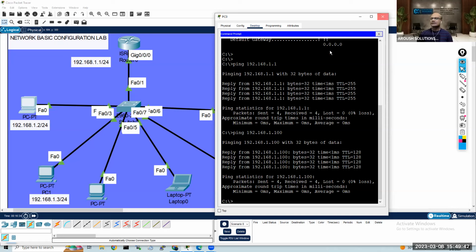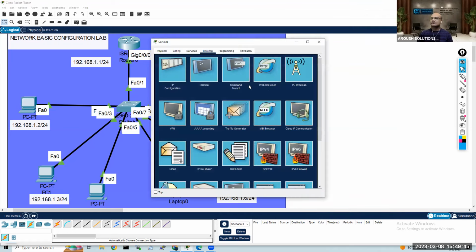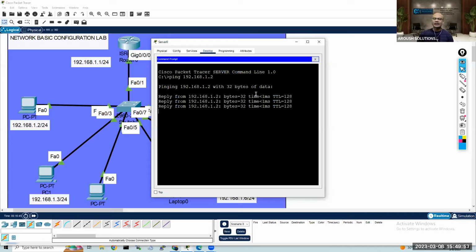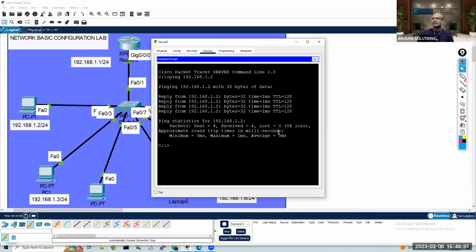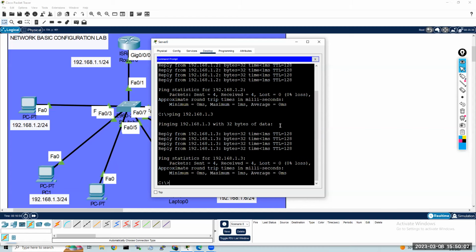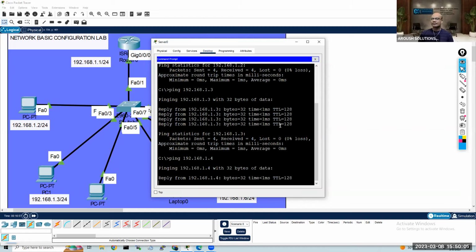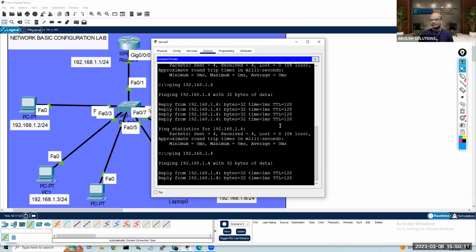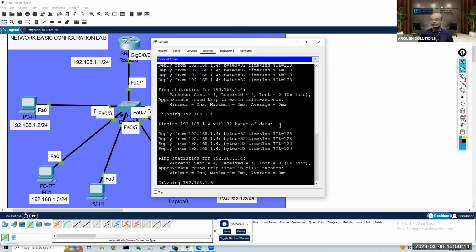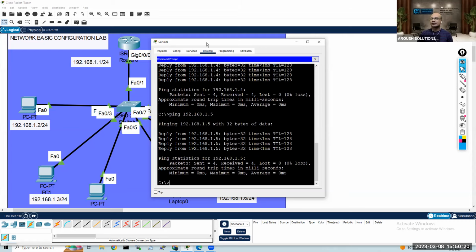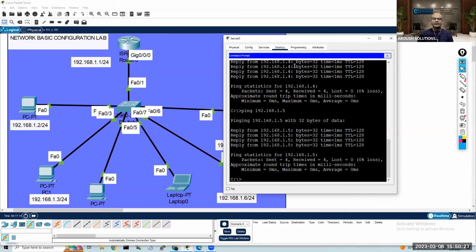Okay, this is the other way. So let's ping from my server. Ping 192.168.1.2. I have the reachability, right? I am able to communicate. Means everybody has got the communication now. 1.3. Yes, I do have the communication. Okay, and 1.4. I do have the communication. 1.5. Right, so I do have the communication now. So everybody is communicating with each other. Understood, guys?